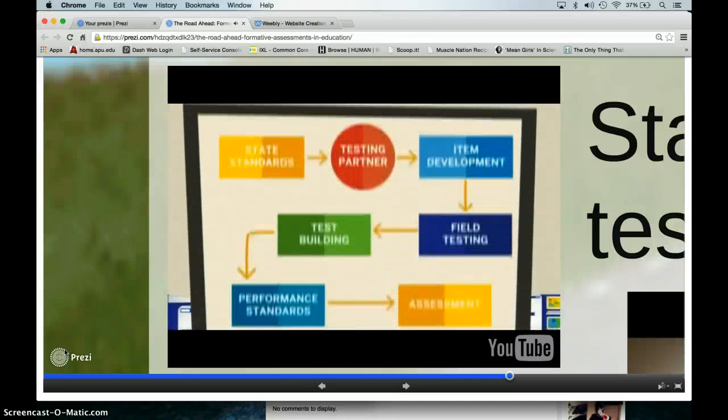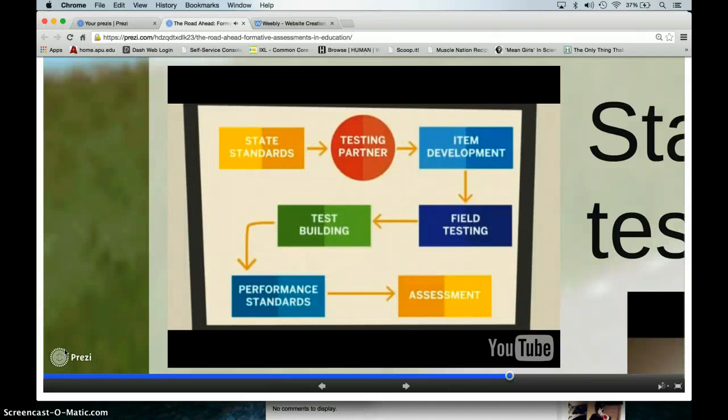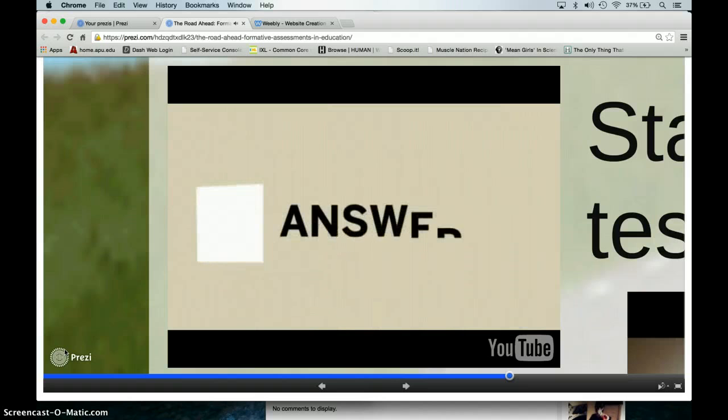Now that we've reviewed what goes into making a test, we hope that when the next test day rolls around, you'll have fewer questions and more answers.